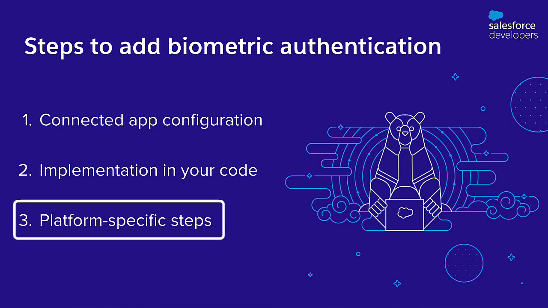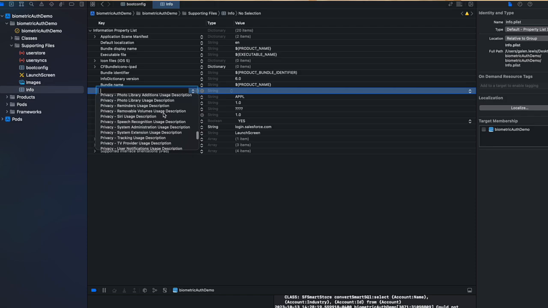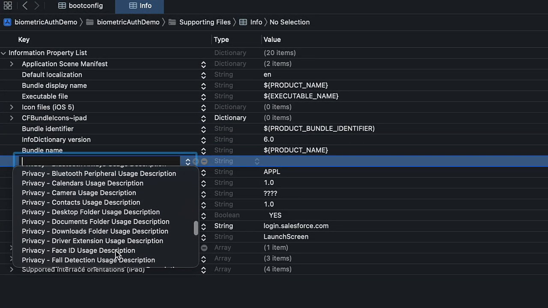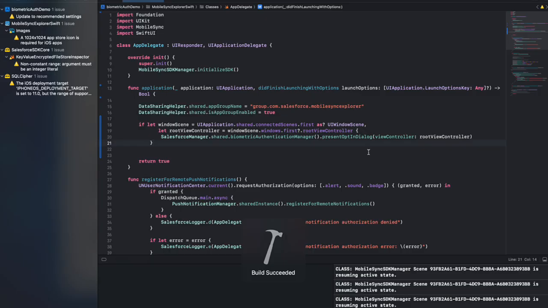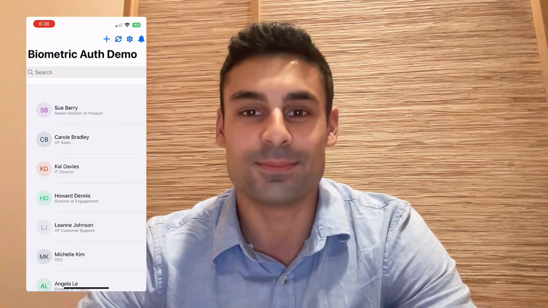Now let's move on to step 3, platform specific steps. So in this case, I'm working with iOS and with Swift. So there's just one more step that we have to do. To protect user privacy, here we have to declare that we intend to use Face ID for authentication in the app. I'm going to go into our info property list file, and I'm going to add a property that explains what the app uses Face ID for. We can enter that explanation as a string here, and that's it. Now we can rebuild the app, and when it launches, we see that we're logged in with Face ID.